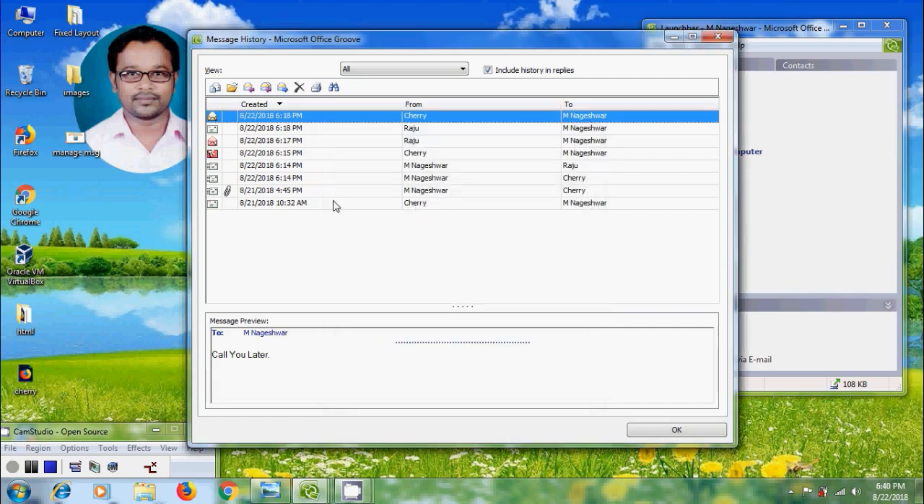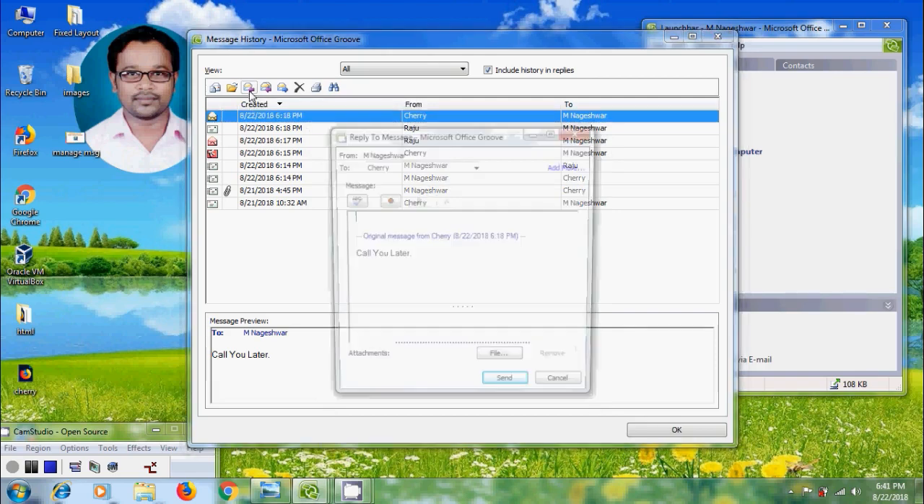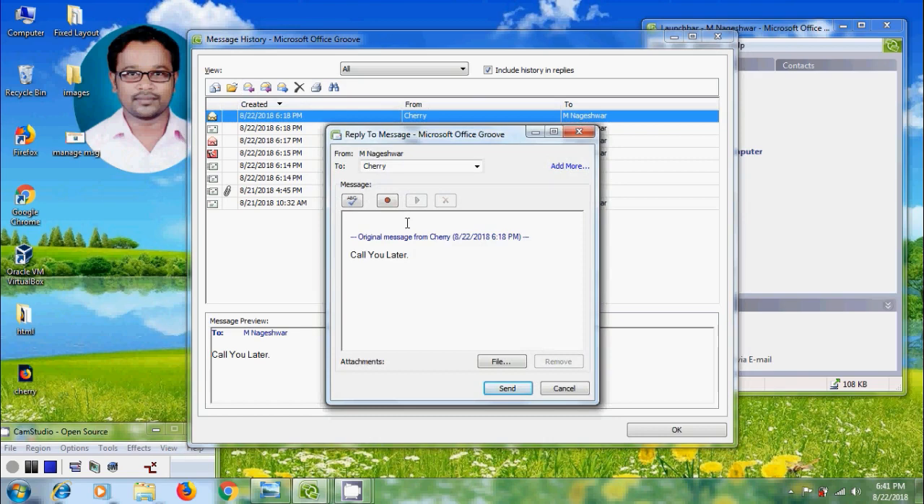And if you want to reply only to the message sender, click on reply to the selected message sender, and we can also use a Control shortcut key. And here we can type the message and click on send. Then the reply message is sent to the selected contact.